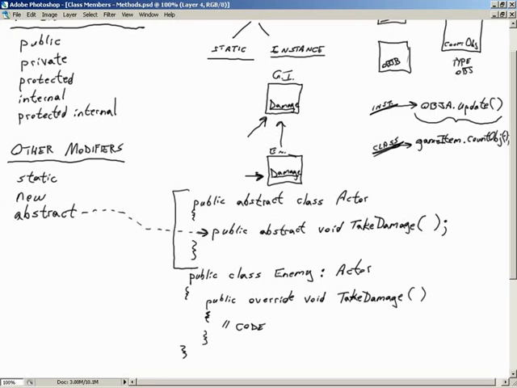Then we have derived from that class, or you could say we have extended the actor class into the enemy class, where we have provided our implementation for the take damage method. And again, abstract is just a way of saying that you want to have functionality, but you don't want to specify what that functionality is yet. You want to put that off until a descending class.